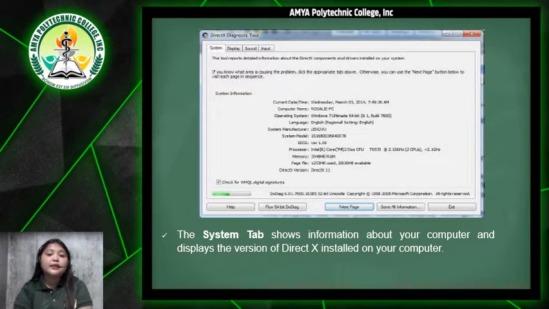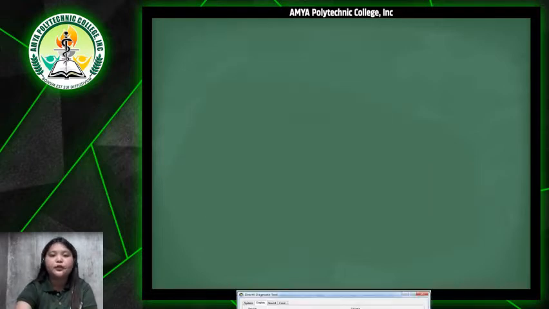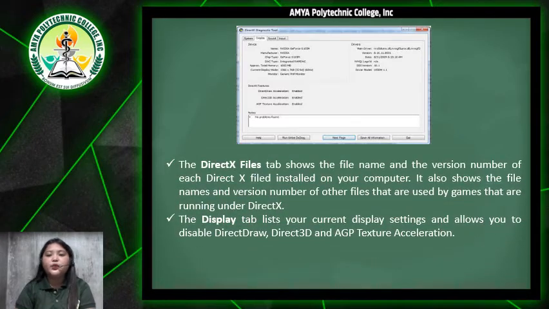So the System tab shows the information about your computer. This displays the version of DirectX installed on your computer. This one now is the DirectX Files tab. The tab shows the file name and the version number of each DirectX file installed on your computer.